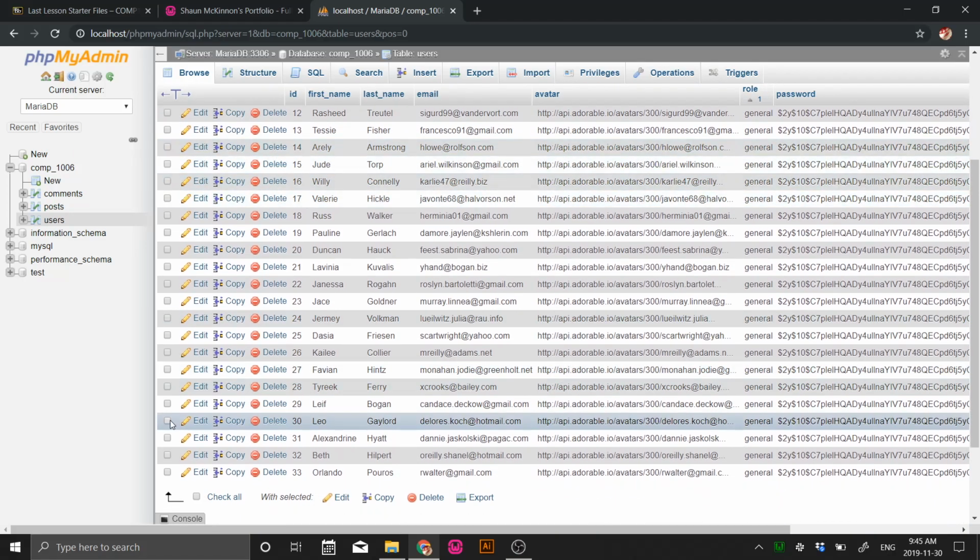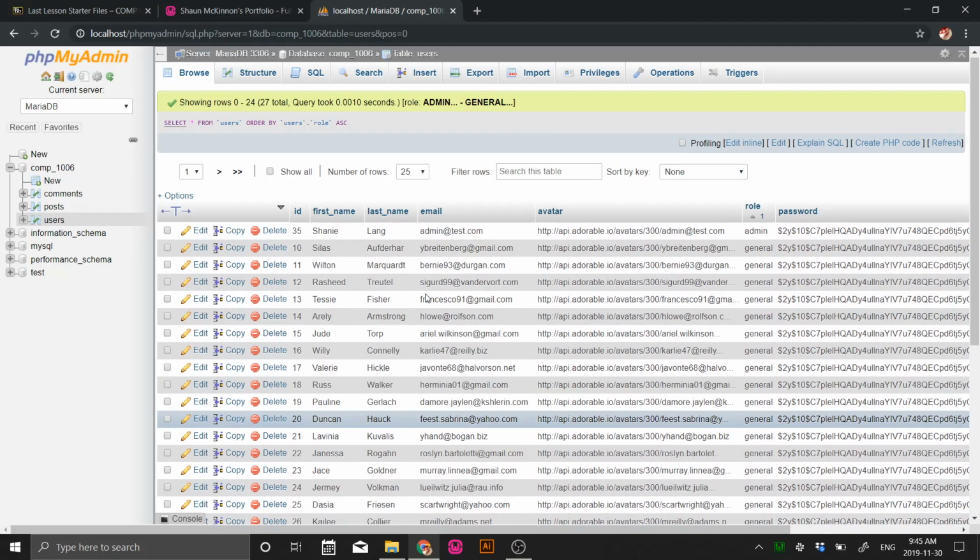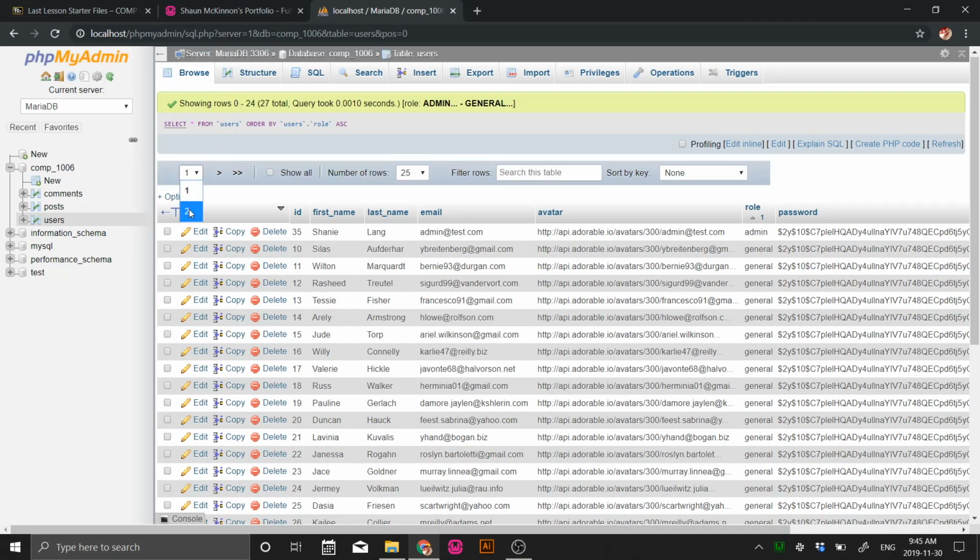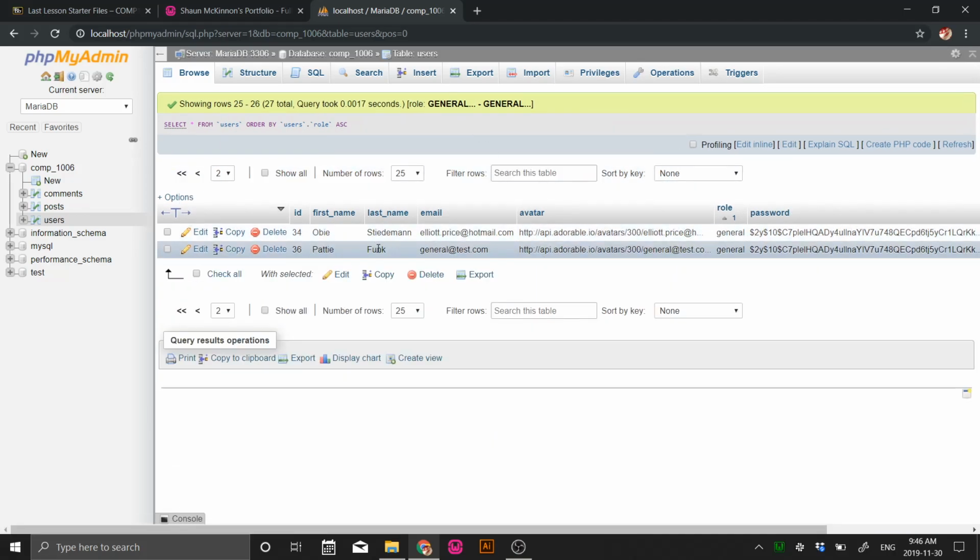I'm not sure where they are though, actually. Is there more than one page? Oh yeah, there's a second page here. Yeah, here they are. So Patty Funk, general at test.com. Again, password, same thing, it'll just be test. So both of those users will be test.